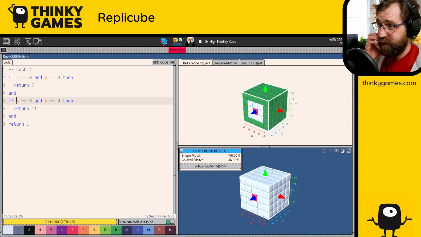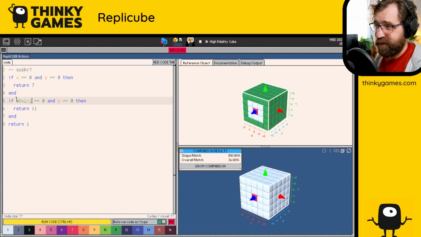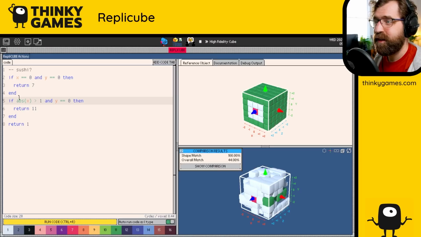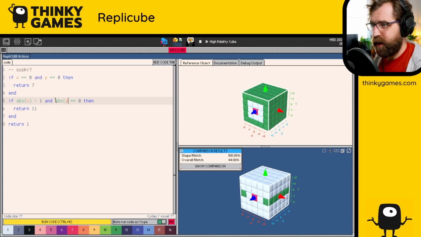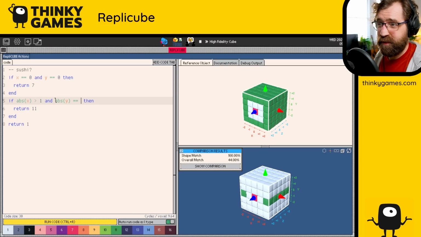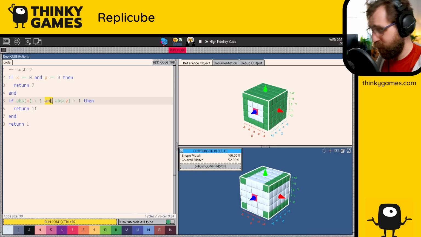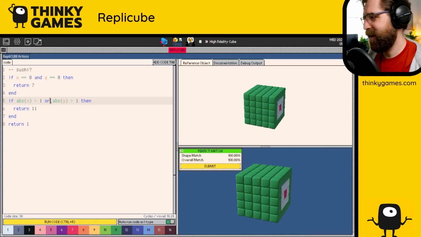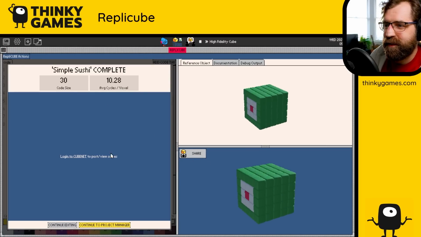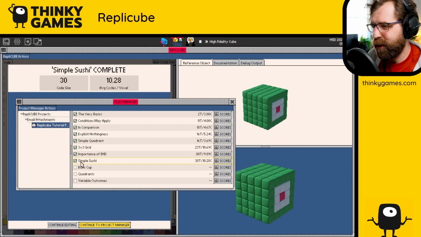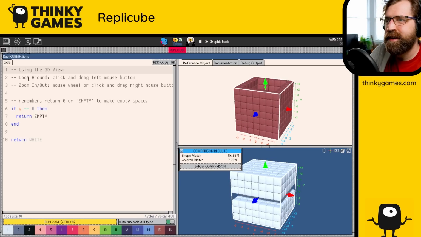So here we could do abs x is greater than 1 and abs y is greater than 1. I did that wrong. It's an or. There we go. Yay! Nice. I have no idea whether I'm doing this very optimally or not. Basic cup. Using the 3. Okay, it tells us now, I think.